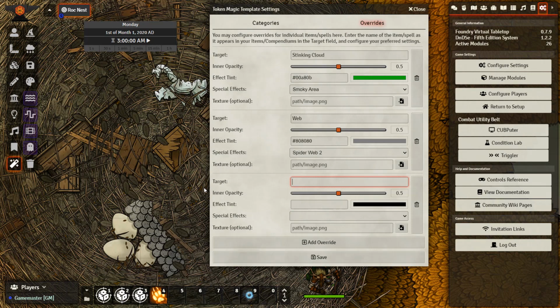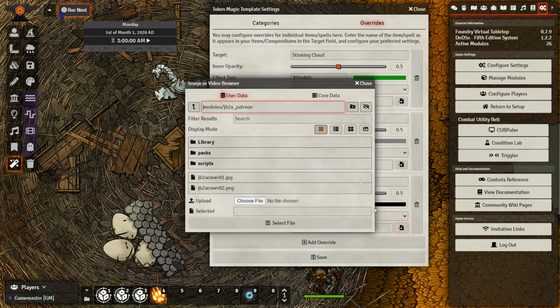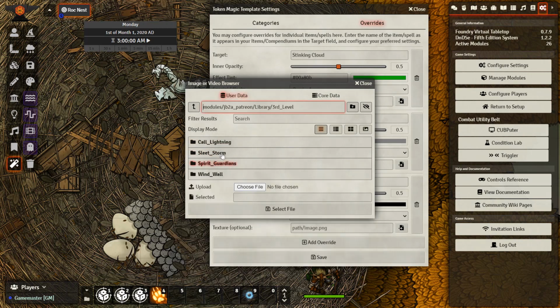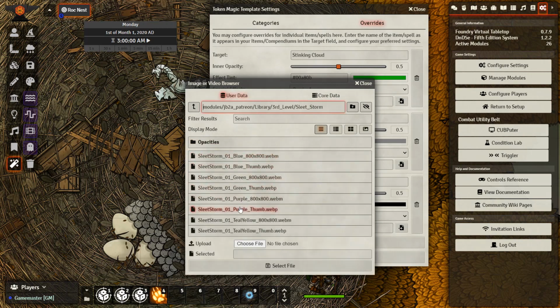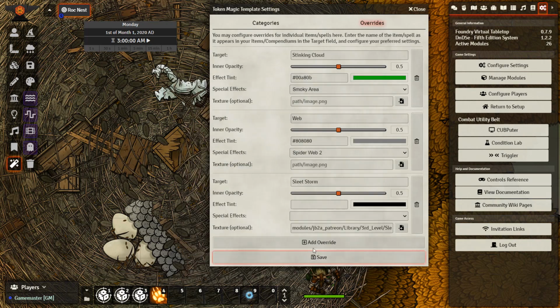I am going to add in an override name, Sleet Storm, and use an asset from JB2A. I'm going to go in here into my library, into third level, Sleet Storm, and I will go ahead and pick the purple one. And we can go ahead and press save. Again, I could change the effects here if I wanted to. I don't need to. I could change the tint. There are a ton of options.